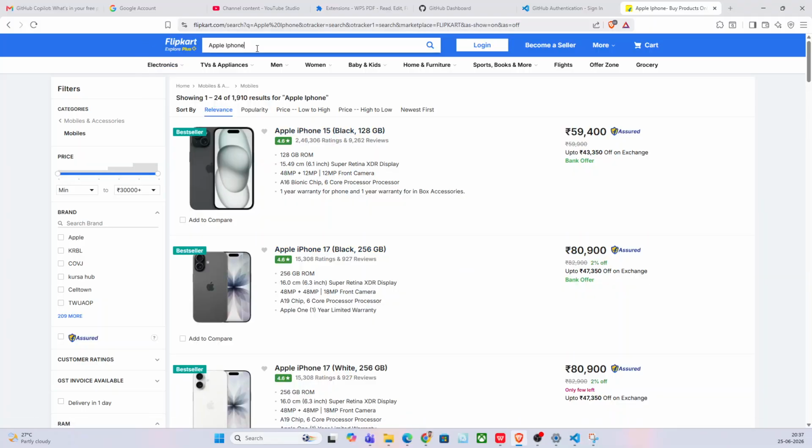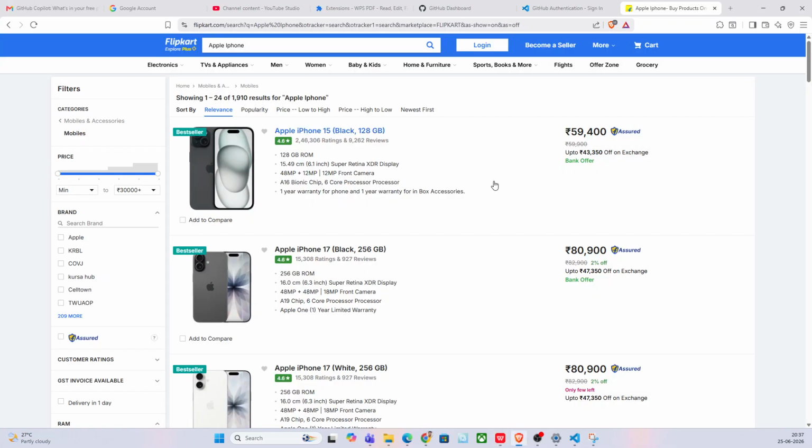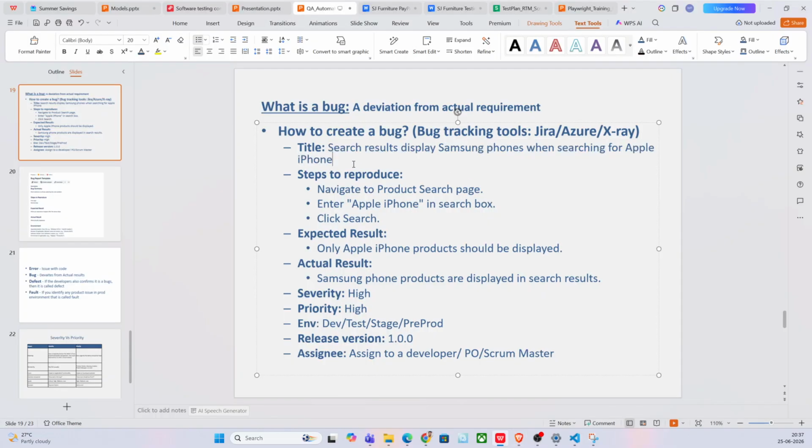Instead of Apple iPhones, when we search like this, all the displayed mobiles here are Samsung. Which is not expected, right? We clearly searched for Apple iPhones. If you got Samsung phones, then it's a bug, right? So for this, how to create a bug? Let's see. The title should be understandable: search result displays Samsung phones when searching for Apple iPhone. So this is the title. The title is clear. When someone reads it, they are able to understand easily, right?